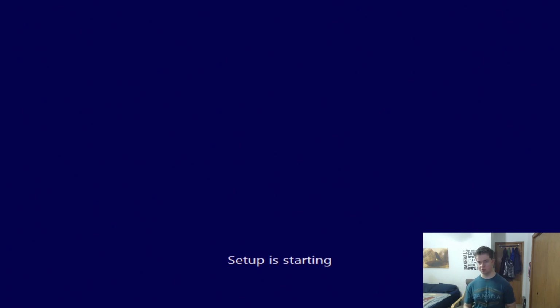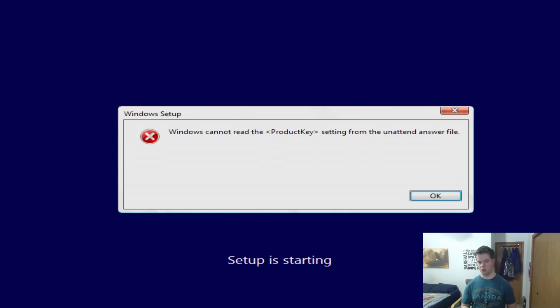So yeah, now I'm doing WIMBoot mode, which works. But once it starts up, you'll see that this comes up, which means it does boot properly and it detects that there is an answer file in there. However, the answer file itself is not properly made. So at this point, I have a couple options. I can either do the USB flash drive solution and toss it in there.